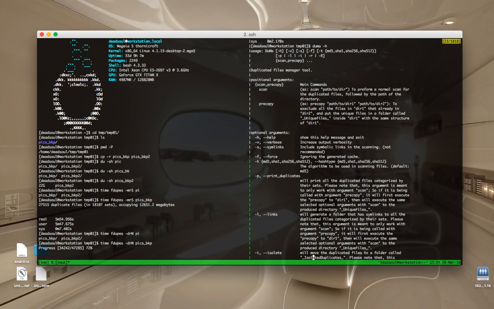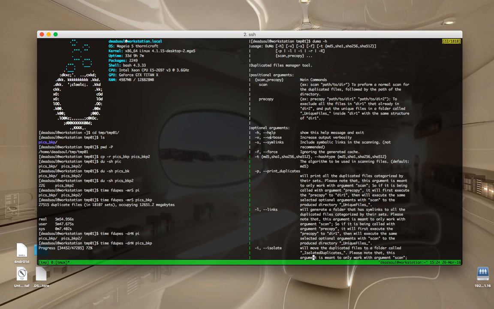Okay. Yes, the main commands of Duma are scan and precopy. Precopy is okay. We know that scan will help you to get rid of the duplicates by telling you which file is being duplicated more than once. And precopy actually will help you to avoid having duplicates.